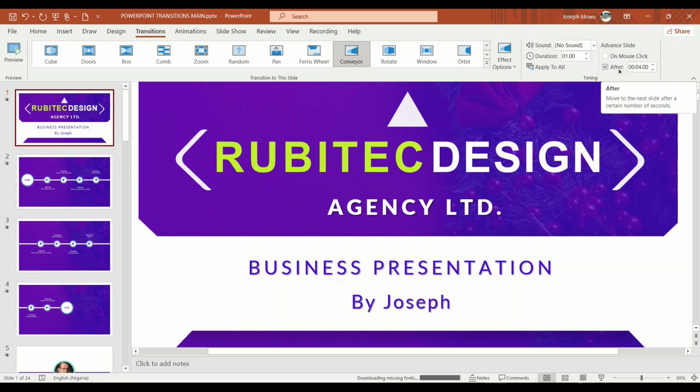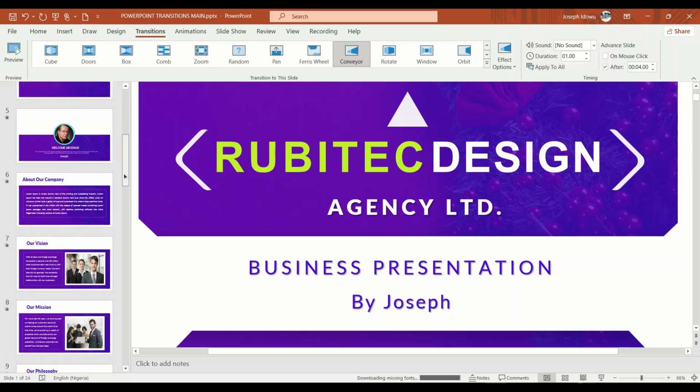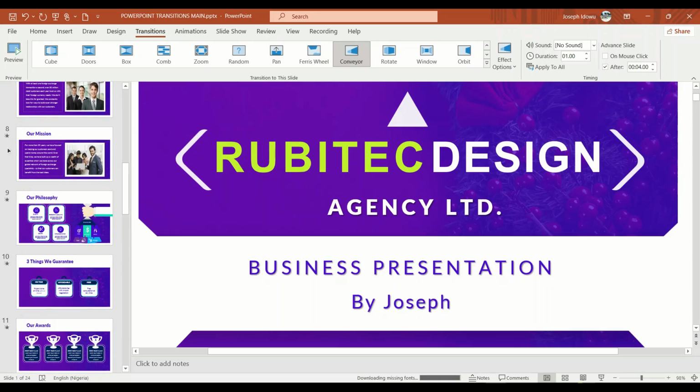Then After is on, so all the things that I've set here for the transition, when I click on Apply To All, will be applied to all the slides. It means Conveyor will be applied to all the slides, the duration will be applied to all the slides, and this After will also be applied to all the slides. So let's click Apply To All. Now you can notice when I scroll down, a dot is appearing below all the slides. Let me scroll back.